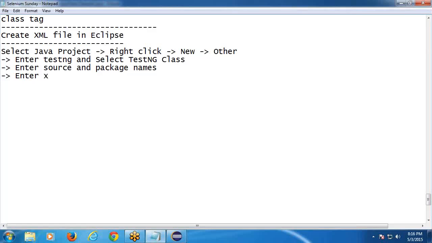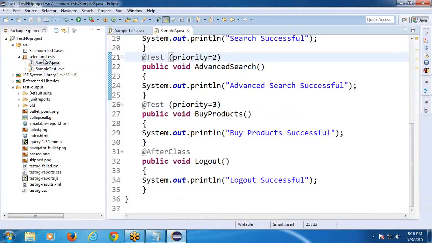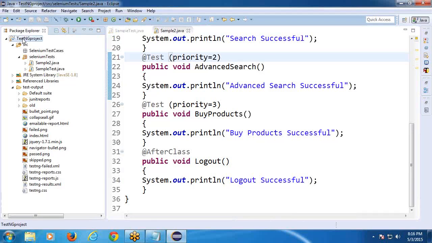Enter XML file name as testng.xml. See, this is the navigation. This is the navigation. Observe. First, select Java project and right click.